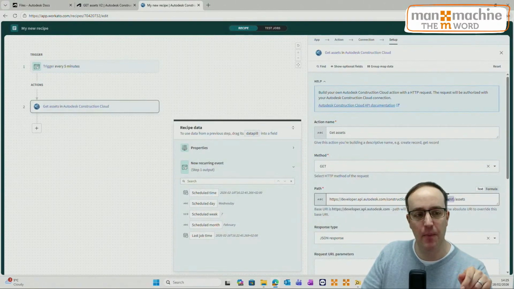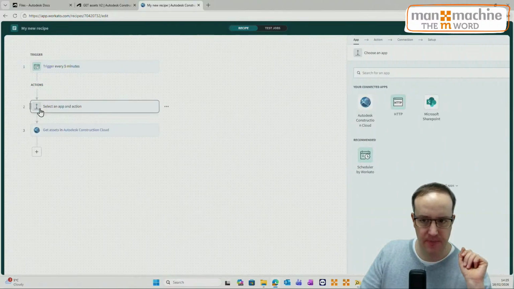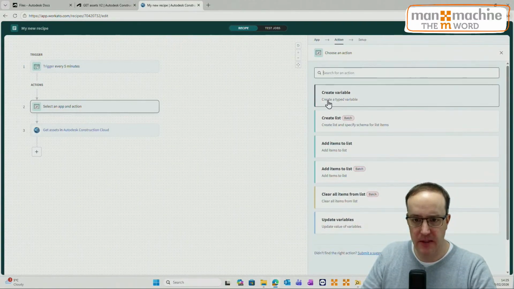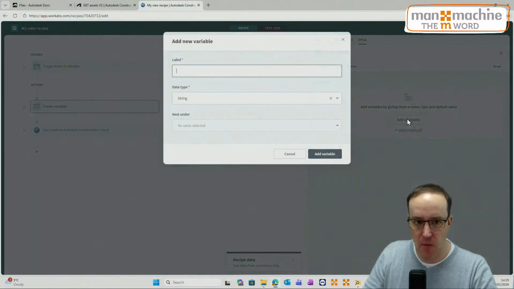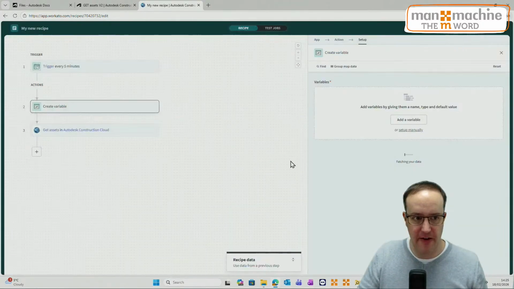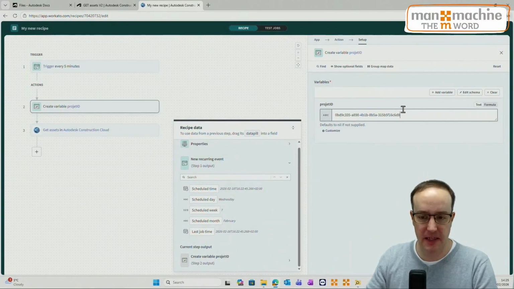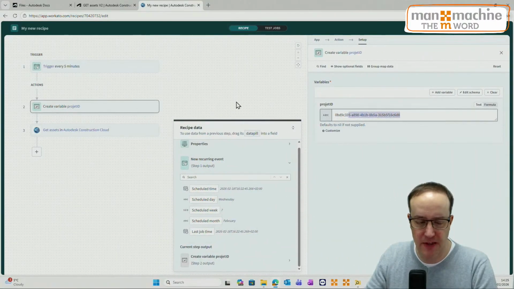I could just paste that in here, but I'm actually going to add a step where I add an action, and the action I'm going to search for is variable. I can add variables like a string, or an integer for a number, or a double for a length. I'm just going to say create a variable. The variable I want to add is called project ID. It's a string, add variable. And I'm just going to give it a fixed value. I could update it several times in the recipe, but I'm going to give it a fixed value here.